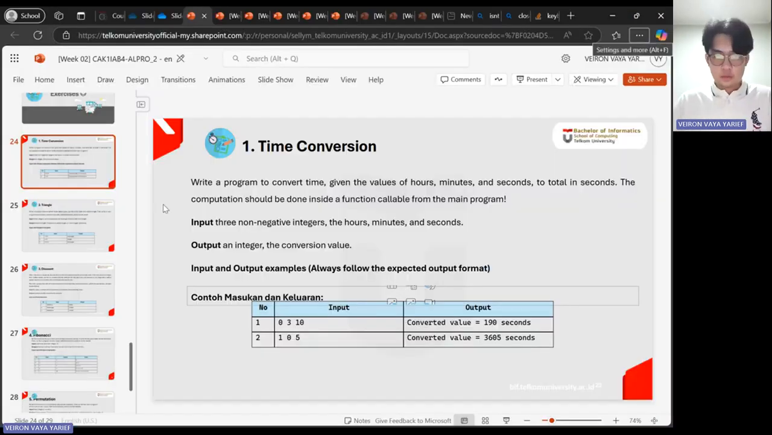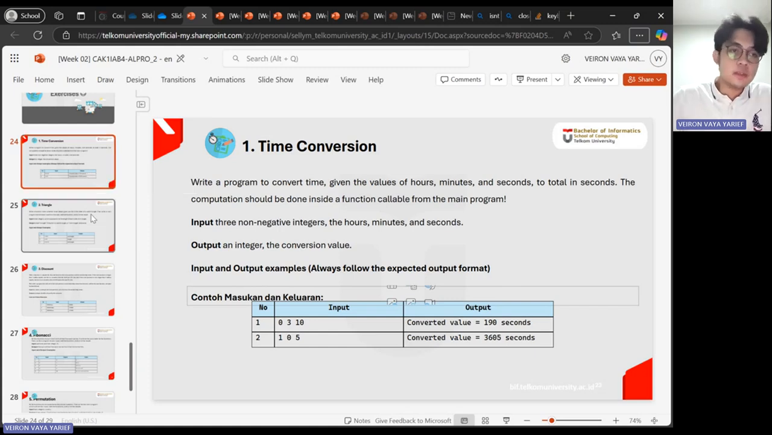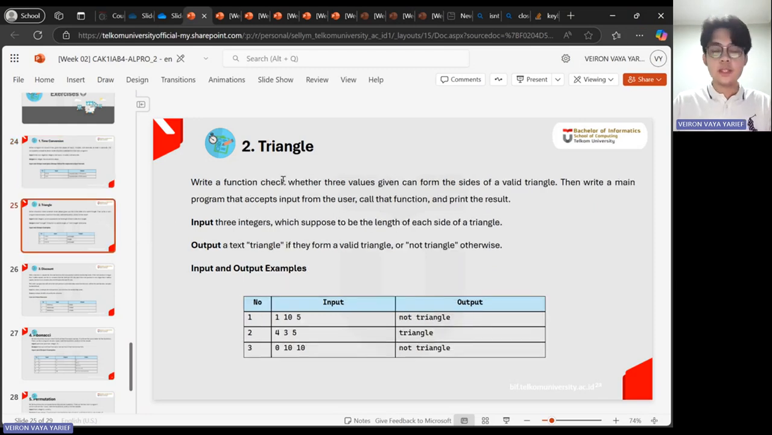I took a little bit long explaining the first question because I want to give you an understanding about the function, even more deeply. Okay, so let's go to the second question. It says triangle. Write a function to check whether the 3 values given can form the sides of a valid triangle. Input is 3 integers, supposed to be the length of each side of a triangle, and output is the text triangle if they form a valid triangle, or not triangle otherwise.